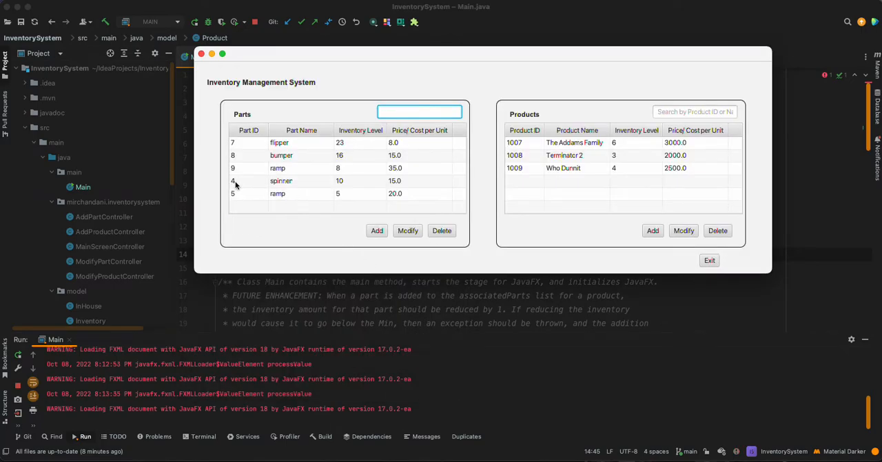There's our ramp, and the ID is 4 and 5 since we already have 3 parts in there. Okay, so now we've got some new parts, and again, these objects are being created and maintained in runtime. There is no database backend with this program, so just something to keep in mind with that. It's all going to get cleared out when we exit this program, which we can do with the exit button, but we won't do now.